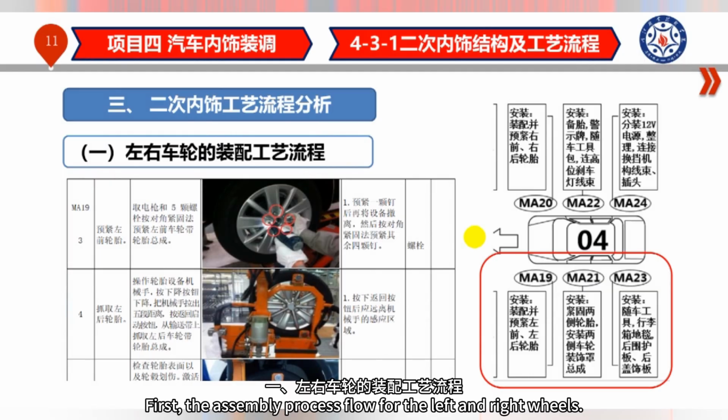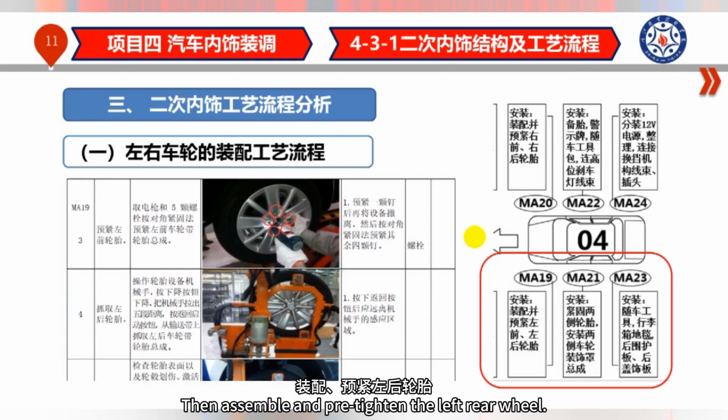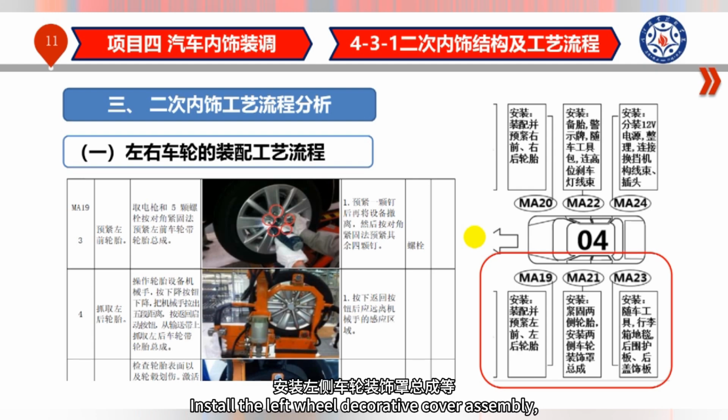First, the assembly process flow for the left and right wheels. For example, at Station MA19, assemble and pre-tighten the left front wheel. Then assemble and pre-tighten the left rear wheel. At Station MA21, tighten the left side wheels. Install the left wheel decorative cover assembly and related components.